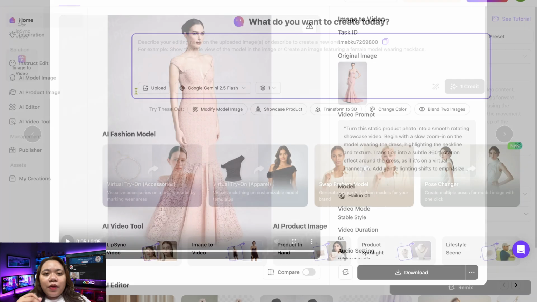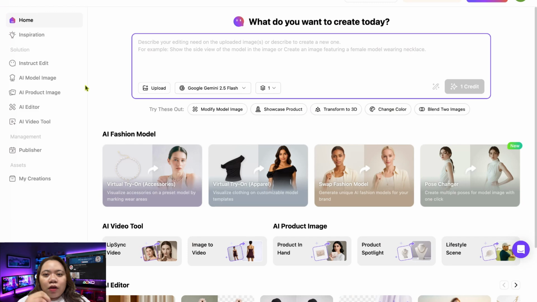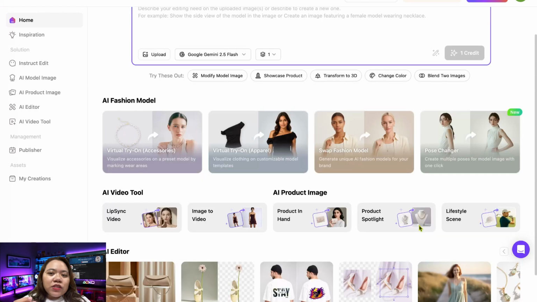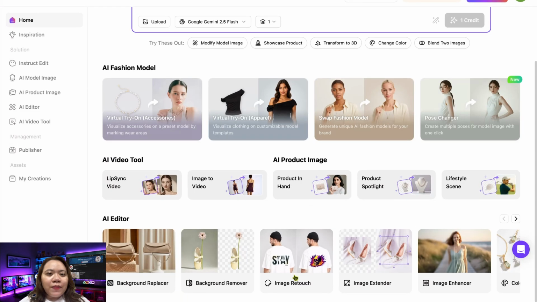Beyond its main features, SellerPic also comes with built-in editing tools to fine-tune your visuals. So you have background remover, it eliminates distracting backdrops and keeps only the product. You have background replacer, image retouch, image enhancer, image extender, which expands your image canvas to fit banners or ads. So these extras make the platform a one-stop solution for creating e-commerce ready content.